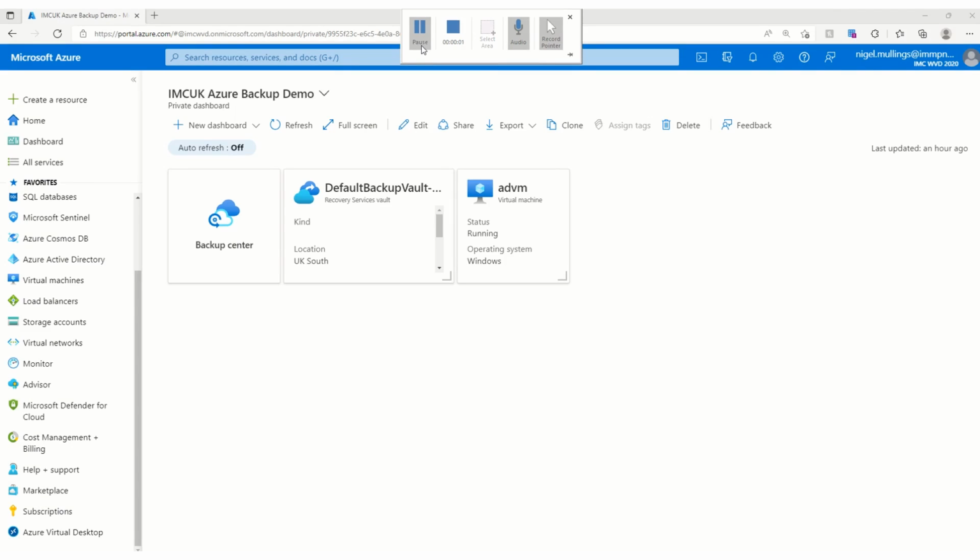Okay, so here I am logged into Azure, and I've pinned Backup Center, a Recovery Services Vault, and a running virtual machine to my dashboard. What I want to show you is how to perform a backup and a restore of a file of a virtual machine from the actual VM.